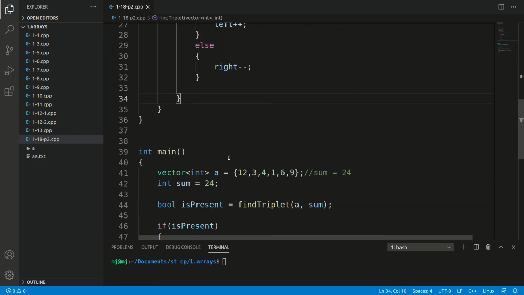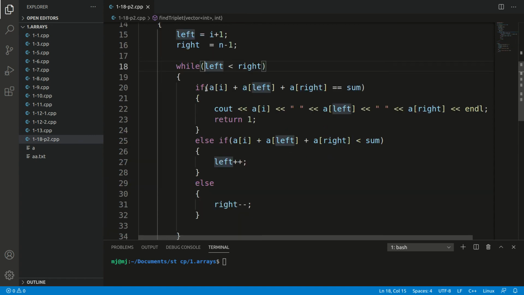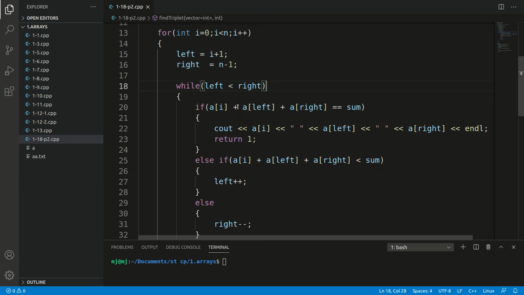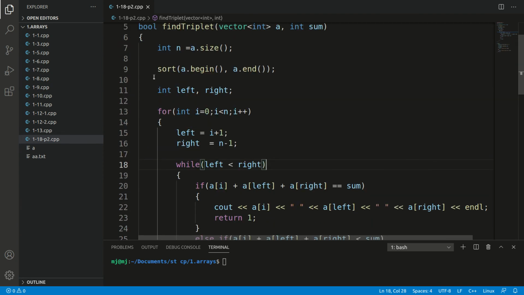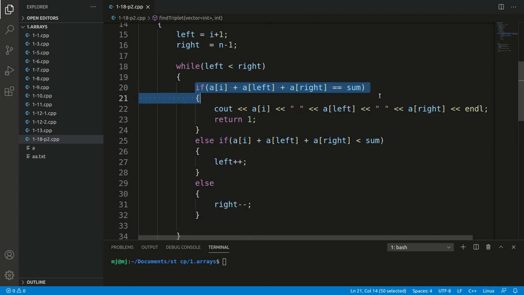So yeah, let me revise what we have done. We have just fixed one value here, a of i. We are taking 2 pointers, one to the next value, that is i plus 1, and one to the last of the array, which is n minus 1. We are just looping over all the possible pairs, that is while left is less than right. Make sure that we have sorted the array first before doing this. Yeah, so we check all the three conditions. If the sum is equal to the required sum, then we just print the triplet and return 1.